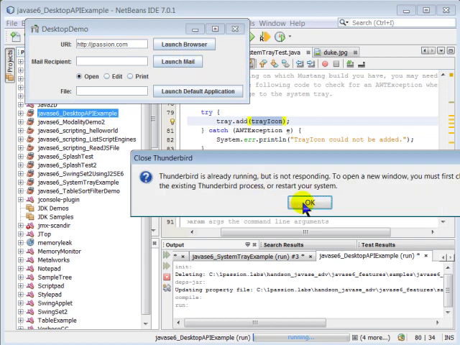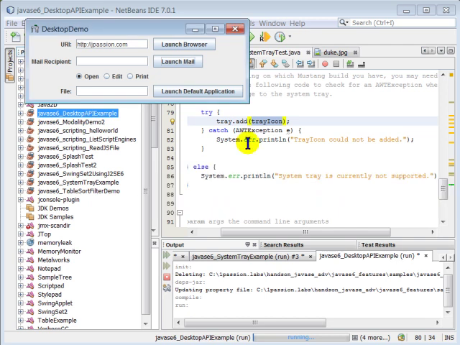Oh, looks like my Thunderbird is actually dead. It happens once in a while when my Thunderbird is not in a good mood. Okay, so at least it's trying to run the Thunderbird application.